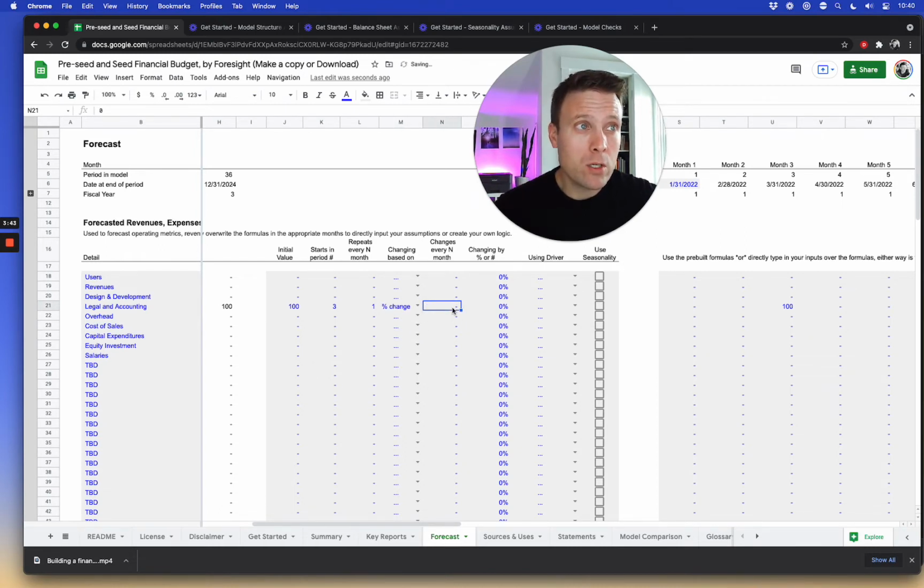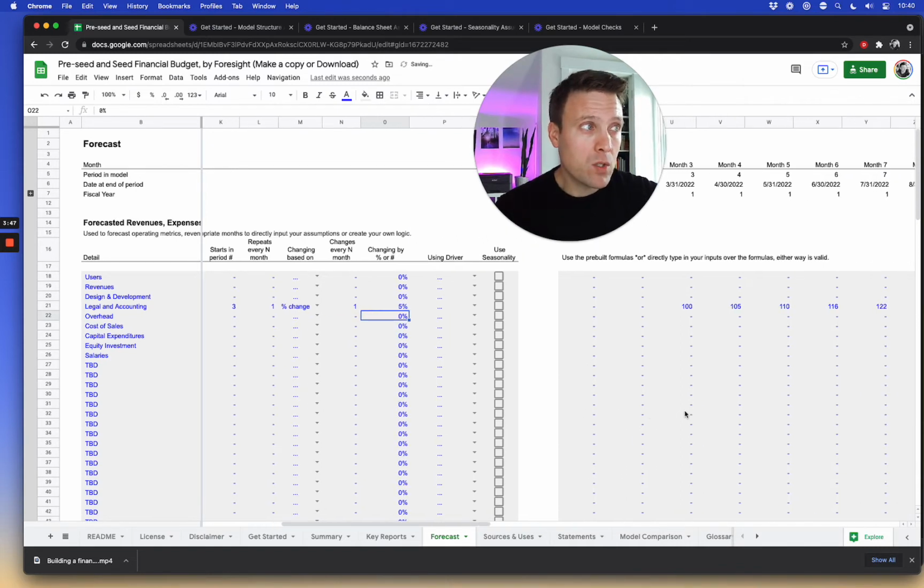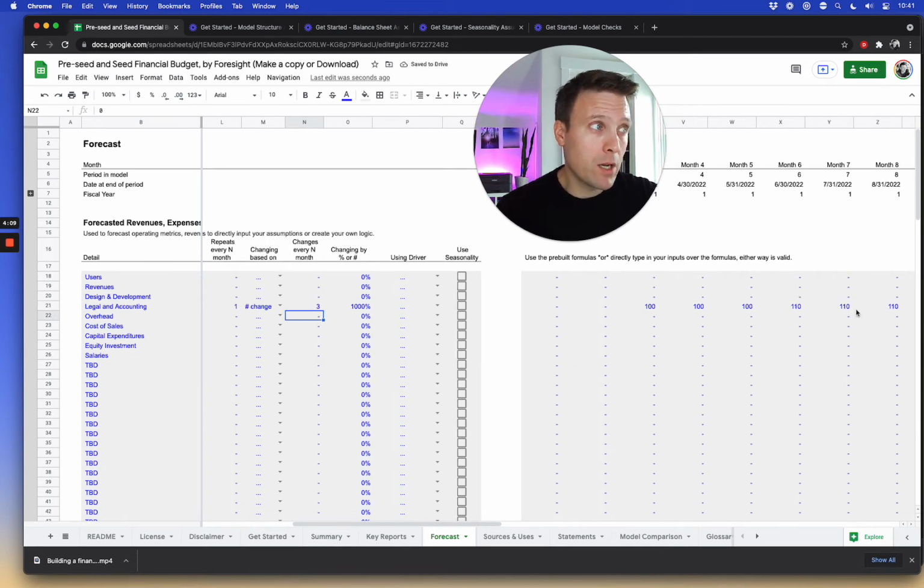Percentage change, changes every month, changes by 5%. So that automatically creates a 5% growth rate. I can do the same thing and say it's a number change, changes every month, changes by, usually I'll change the format, but changes by 500% or 5. Now it changes by 10 every period. Now it doesn't have to change every period. It could change every 3 months. So now every 3 months it goes up by that same amount.